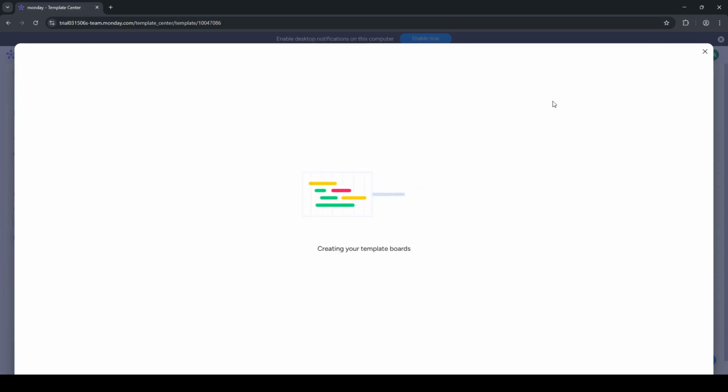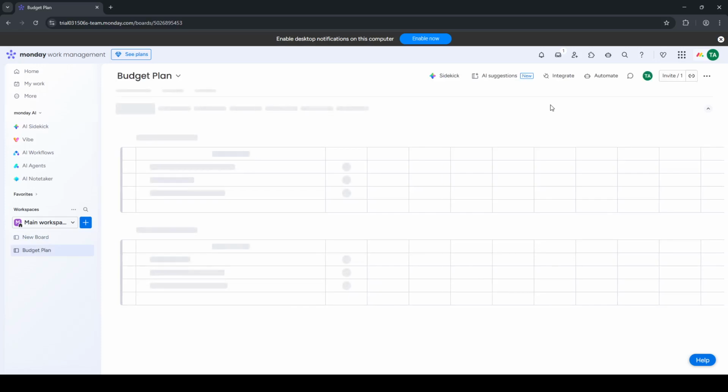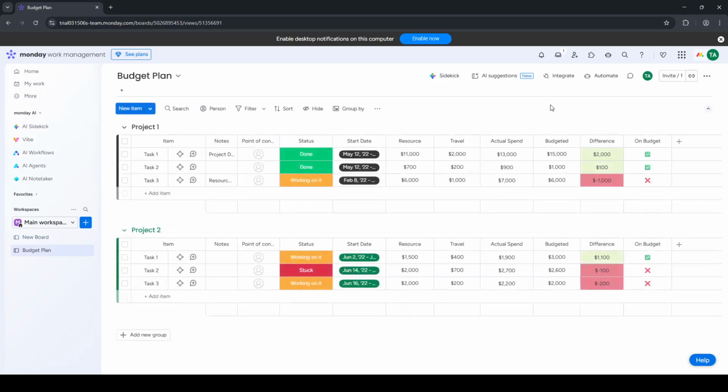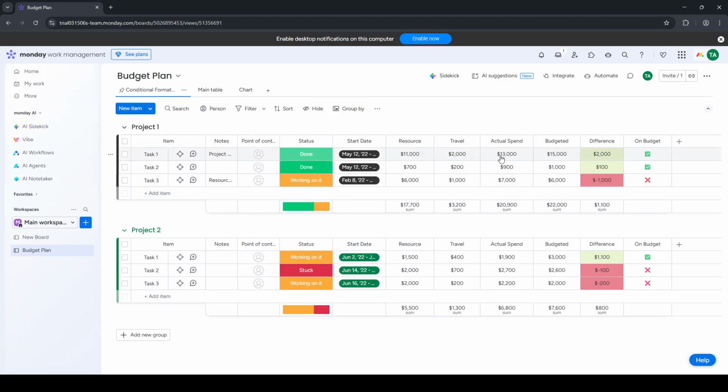The beauty of using a budget template is that core fields and formulas are already aligned, so you can focus on accurate data entry and analysis instead of setup details. As you review the preview, notice how it structures information in a way that supports both day-to-day tracking and higher-level reporting. Finally, click Use Template. Monday.com will create your working space instantly, populated with the budget plan framework.